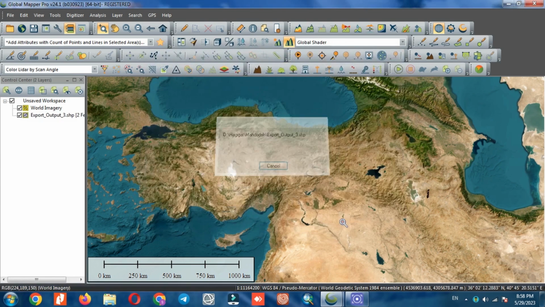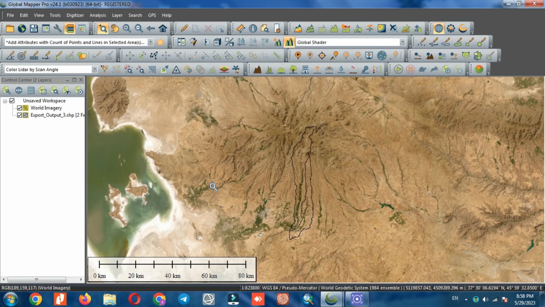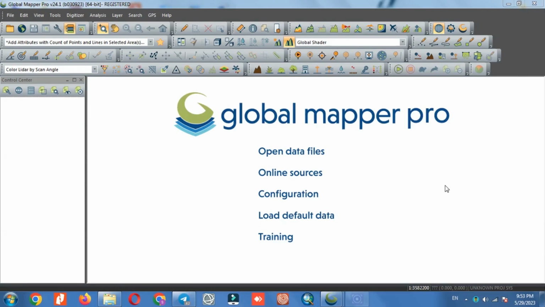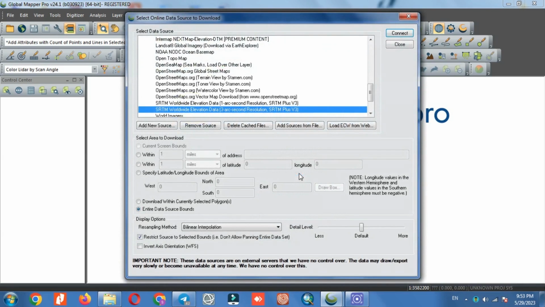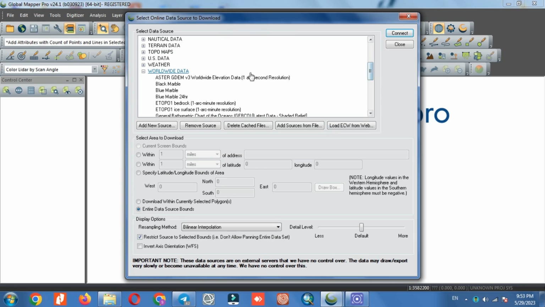You can display the shape file of your region. Using this software, you can easily download all kinds of satellite data. Here we're going to download a DEM or digital elevation model. For this purpose, we enter the Online Sources section. In the open window there is a list of available satellite data.